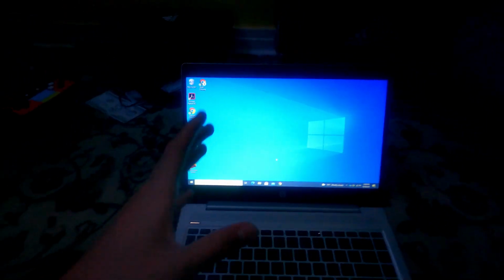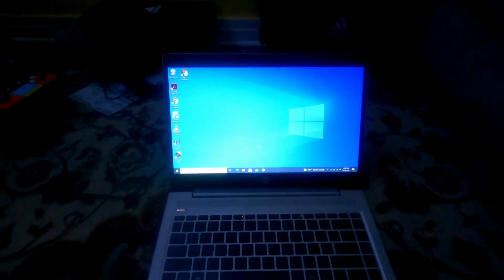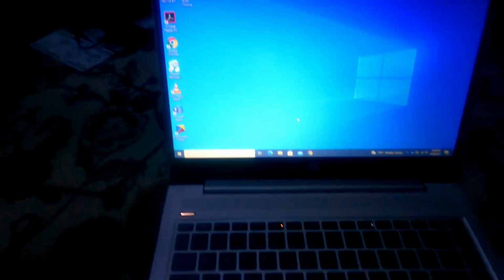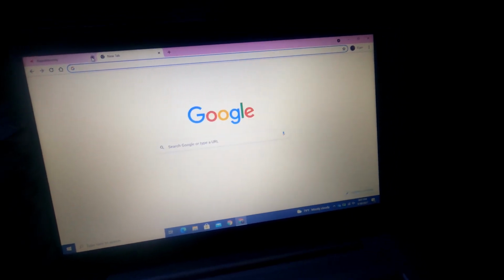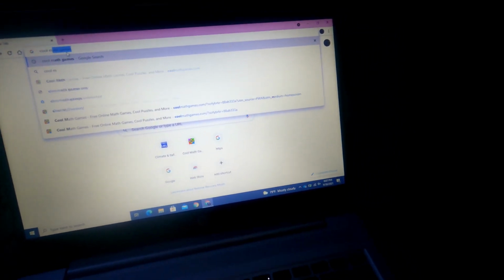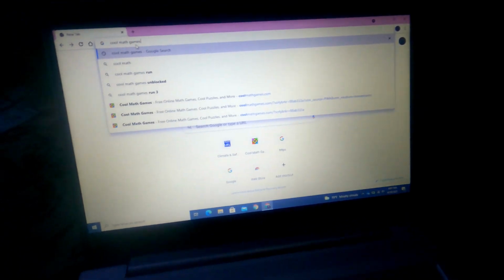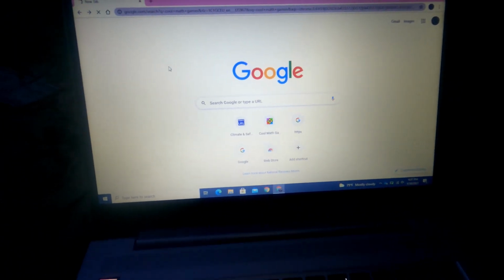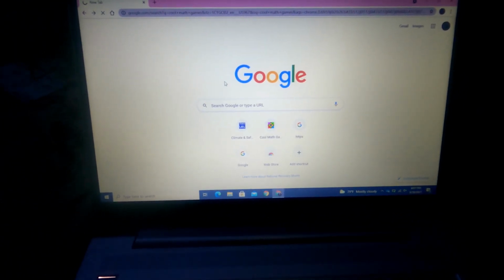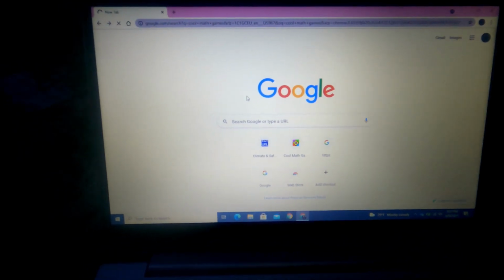Today I'm going to be showing you how you can download Cool Math Games on your school laptop. So what you want to do first is go down to Google Chrome. As always, you want to click on your profile, and of course type in Cool Math Games, just like that. Click enter on that. It'll load very slowly because it is a school computer. You have to remember that. And then click here on the first link.